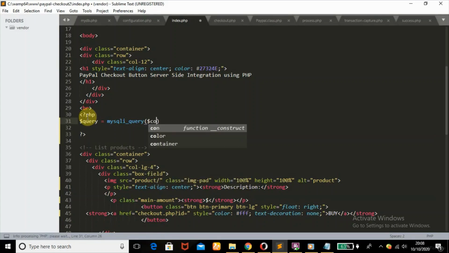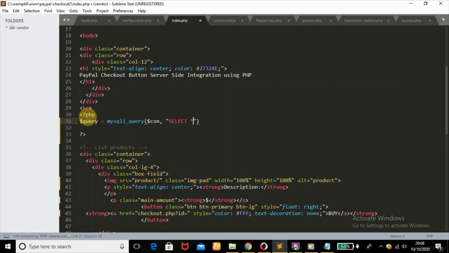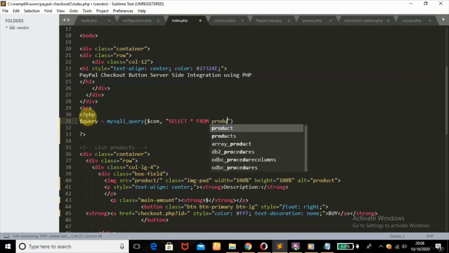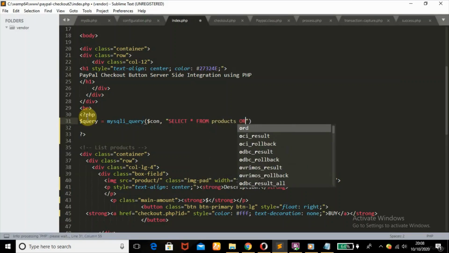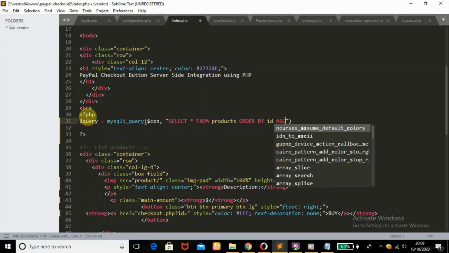passing my database connection variable @con from the database file. So I'll be using a MySQL query statement: select all from products. I have a table named products, order by ID. I'll be ordering by ID in ascending order. You can also do descending order, whichever way you want, but I'll leave it as ascending order.